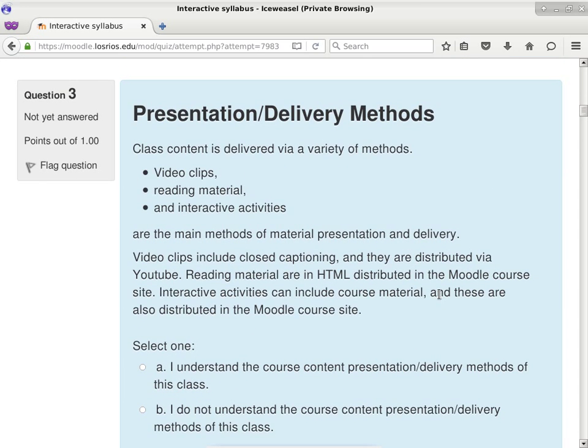Presentation and delivery methods. For this class, there's really not much to say because this is a face-to-face class. I don't really have to say much about that. There's a lot of reading material. There'll be some interactive activities, but for the most part, it's a face-to-face lecture. So select one.